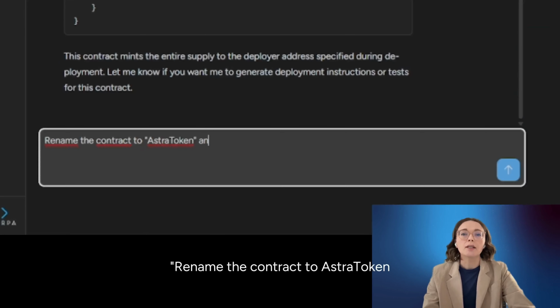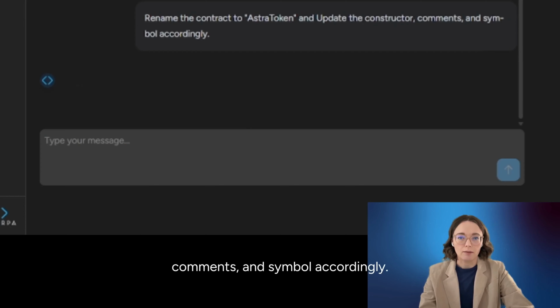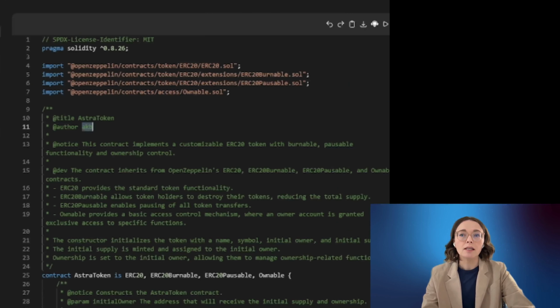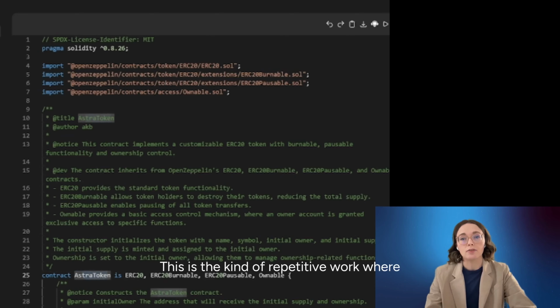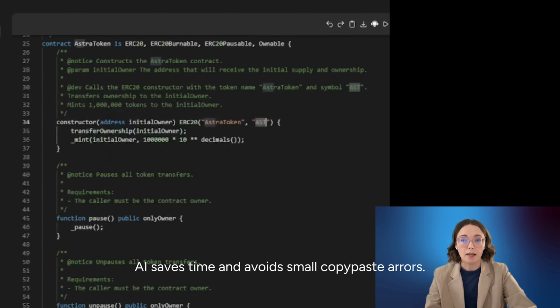So I will write, "Rename the contract to Astra token and update the constructor, comments, and symbol accordingly." Sherpa will automatically update the name, symbol, and references, clean and consistent. This is the kind of repetitive work where AI saves time and avoids small copy-paste errors.